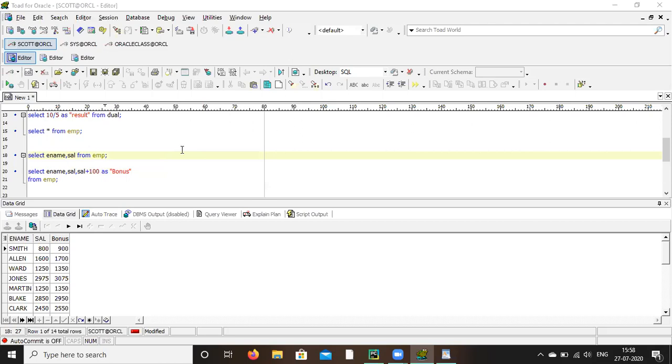So in that case, we are not doing an update statement. We are doing only a select statement, just to view how it looks if I add this. What will be the output?